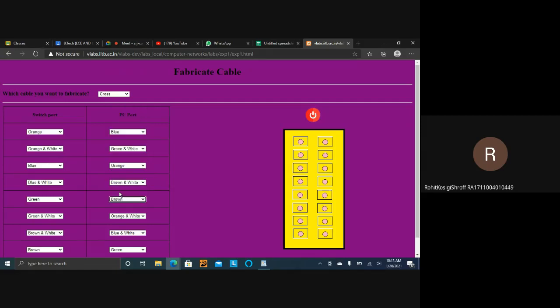We'll just verify this. So we see the demonstration of the cables which we connected here. It will ask us to verify. So the cable is right. So we saw how to connect the crossover cable using different colors.